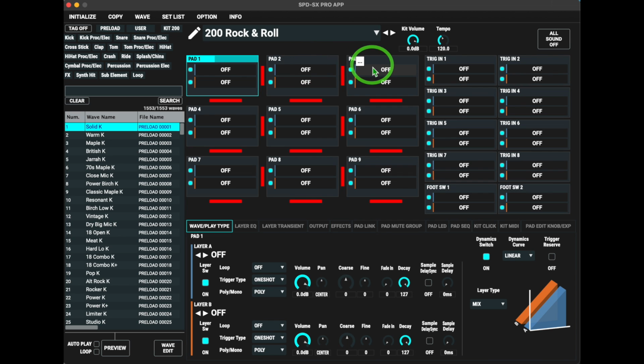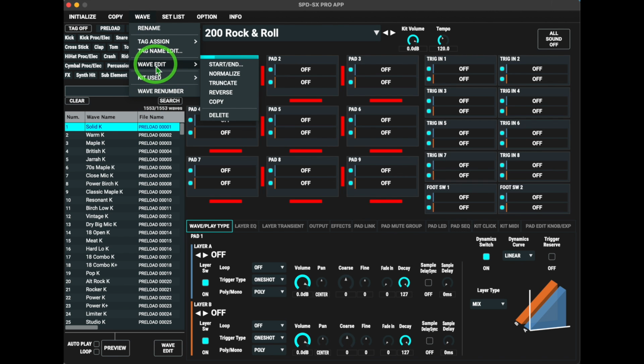Look at this, pad 1 through to pad 9. External triggers, foot switches, cool. Pad 1. Why have we got the blue and the orange? Aha, okay, layers, I see. Right, layers down here. I want to import a sample to that, or a wave file. This probably will show us wave renumber, wave edit.